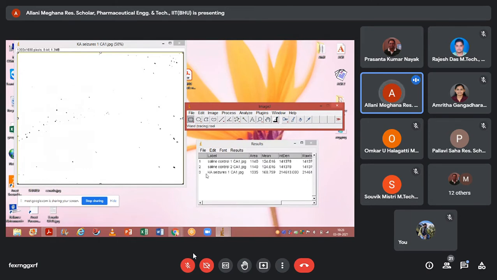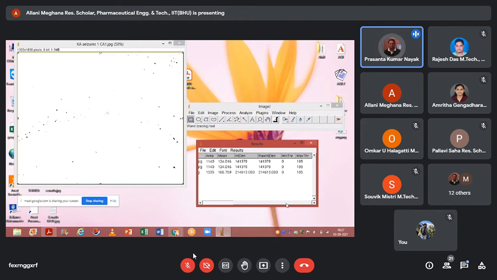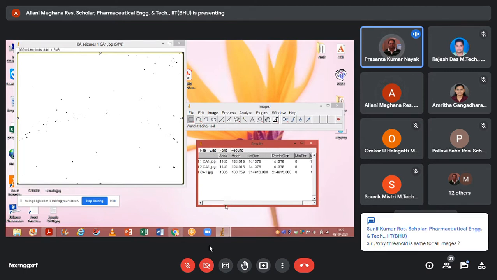See, the third value, KA Caesar, we got it here. Area is this 1335. Mean value we are getting here. Integrated density value, all the values. One thing you can see here: integrated density, by how much? Can you read? Yes, sir, 214613, sir. Double the 214. Double the control value, sir. Here you can see that the area changed a bit. Yes, sir. You are taking a little bit more area as compared to the others.